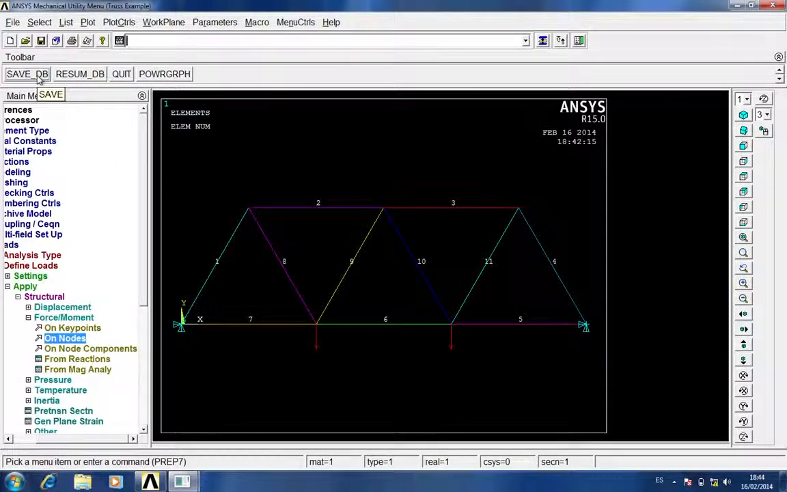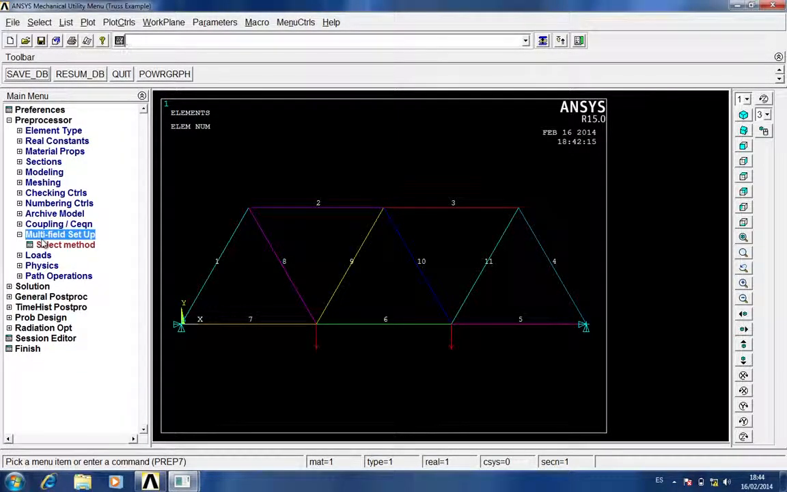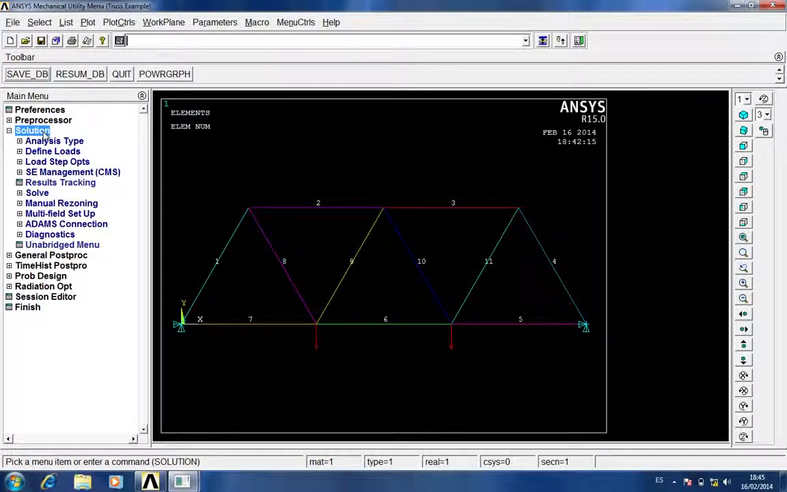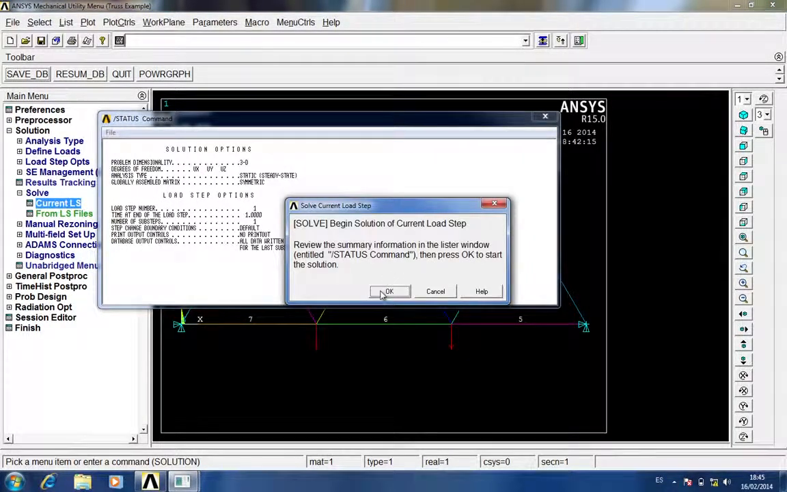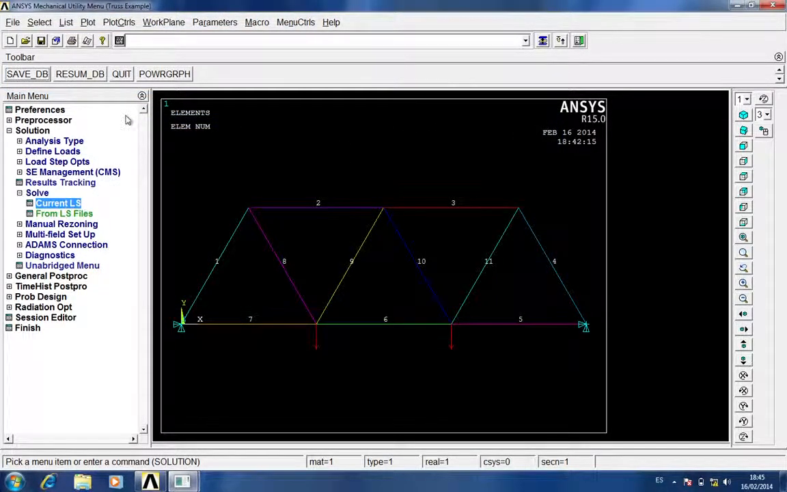This is a very good time to save the program. Now we can close this, and that's it. We have finished with our preprocessor work. We go to the solution now, and we click on Solve, Current LS, OK, and that's it. Ansys has the solution now.